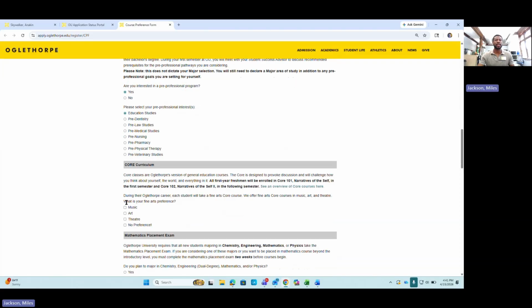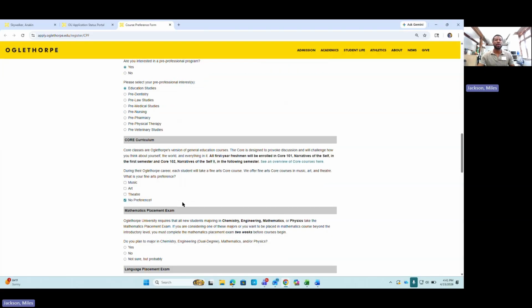Here we are for core classes. It says, during their Oglethorpe career, each student will take a fine arts core course. We offer fine arts courses in music, art, and theater. What is your fine arts preference? Personally, I can sing a little bit, but for the demo, I'm going to do no preference. Just keep it neutral, okay? So now all of our core courses will be focused on either music, art, or theater.